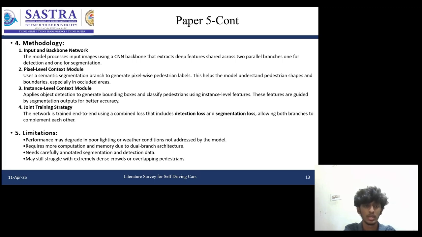Limitations: performance may degrade in poor lighting and weather conditions, it requires more computation and memory due to the branch architecture, needs carefully annotated segmentation and detection data, and may still struggle with extremely dense crowds or overlapping pedestrians.